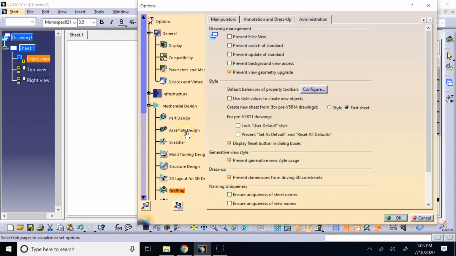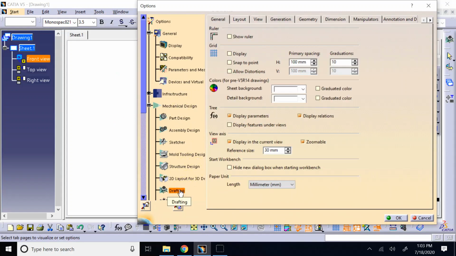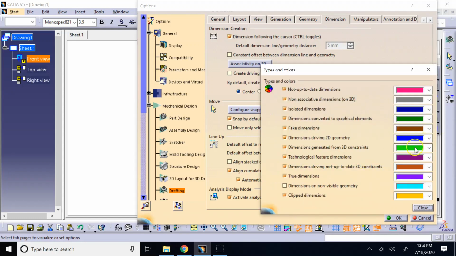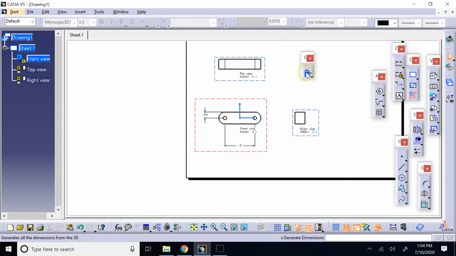And if you go to Mechanical Design Drafting, okay, so you go to Dimensions, and then you come here to Types and Colors. And you see here it says dimensions generated from 3D, they are green. You say, no, I want them black. Okay, and they go black like this. But again, I don't recommend, that's why I left it for the last. Don't use this tool too much, okay? You don't learn and get insight, and it does a very sloppy job.